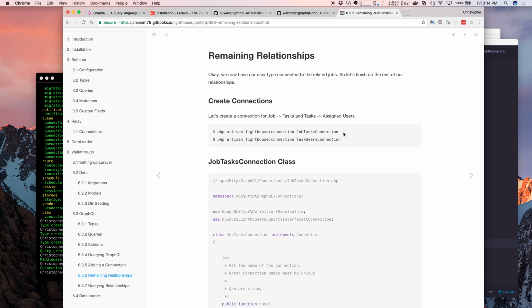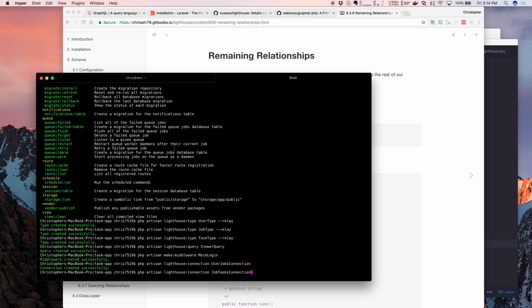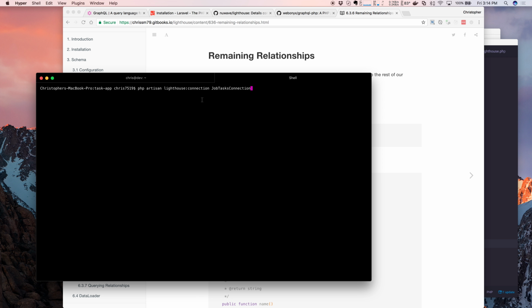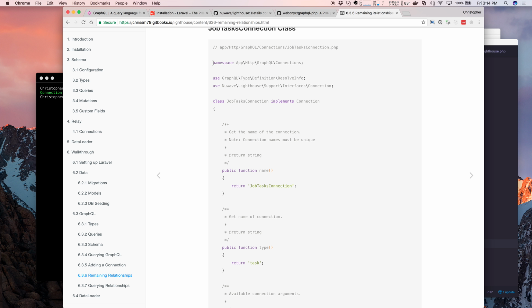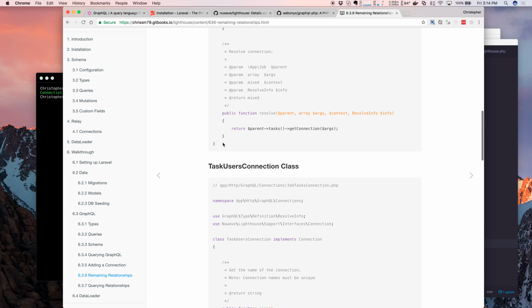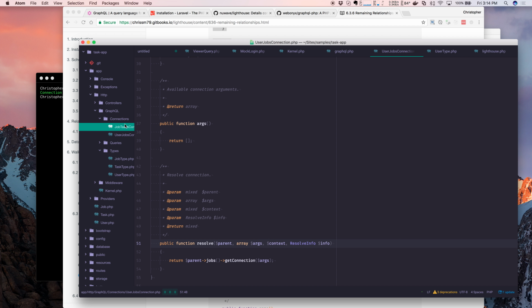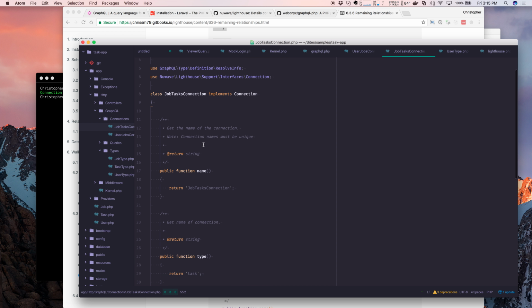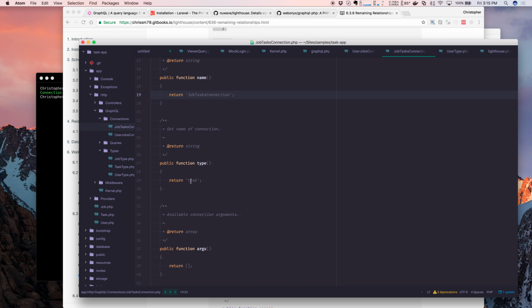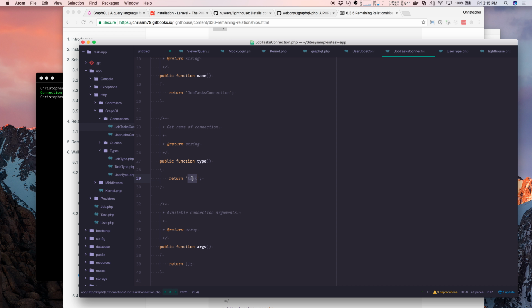All right, so now I'm going to add a new connection. This is going to be the job's tasks connection, because each job has multiple tasks. So let's create that. I'm using a cheat sheet here. So here's the new connection. Copy and paste. Pretty much the same thing, right? We've got the name. We don't need to change it. What's it resolving? It's resolving tasks. That's what we named it in the schema, right?